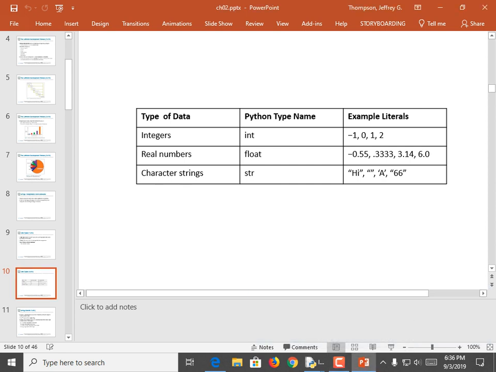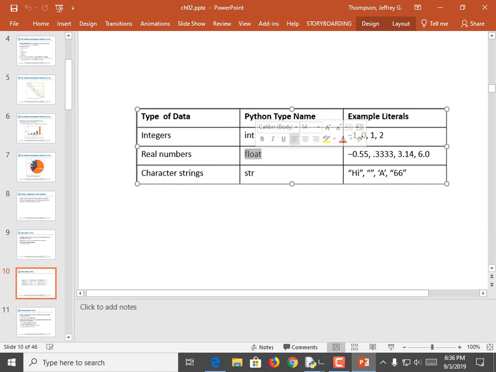So our examples. They're using the term real numbers rather than floats. If you're a math major, you probably like the term real numbers. Real meaning it's got a decimal point in it, right? 0.333, 3.146. Whereas integers are whole numbers. And then the character strings are the things between quotes.